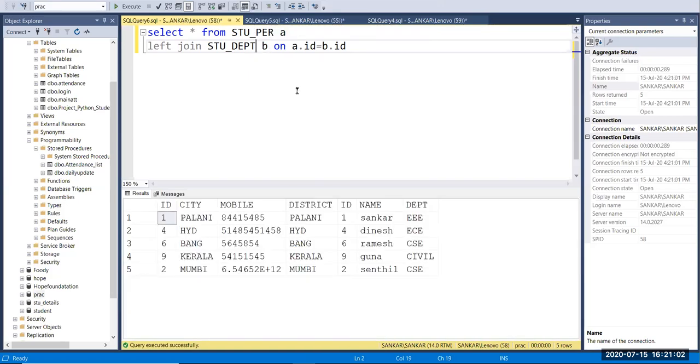We get only 5 values, because the right side table has 10 values and the left side table has 5 values. In a left join it takes the left side table as the reference, and in the left side we have 5 values, so it prints only those 5 values. Now I change the tables: here, instead of dept, I'm going to give per, and here I'm going to give dept.